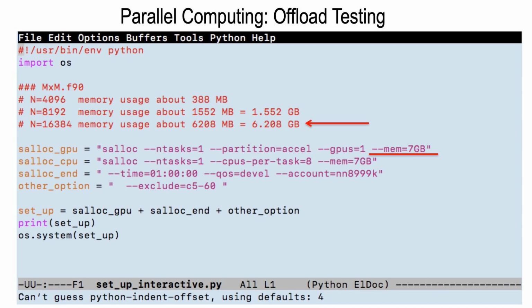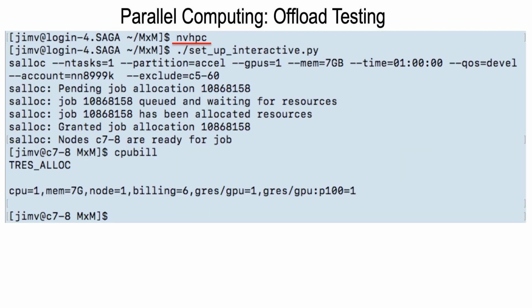Before we begin GPU testing, we need to update our setup script. We'll use n equal to 16,384 and request 7 GB on the Accel node. We need to remember to use our new alias, nvhpc, to load the latest NV Fortran compiler. After executing the setup script, we verify using our alias CPU bill that the billing factor is 6, as assumed in our testing script. Now, we've transitioned to the C7-8 node and are ready to conduct our initial test with a single Nvidia P100 GPU.